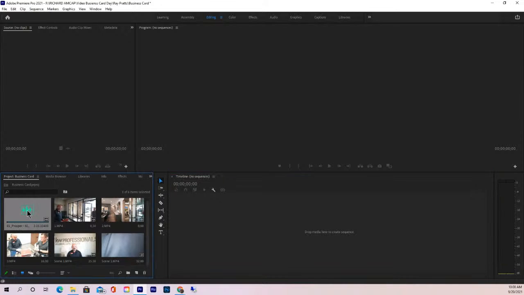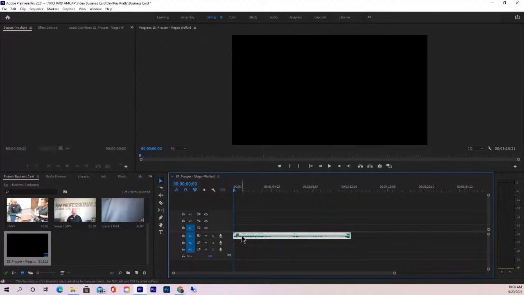So the first thing I'm going to do is drop the audio in. Okay, I'm going to move the music. Music audio is green. I'm going to move that to A3.